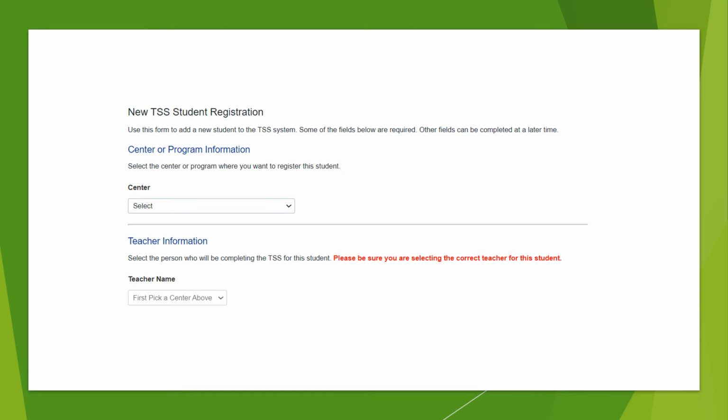When you begin to add information to your student, you must first select a center and then a teacher to assign to the student. If you are not assigned to the center, then it will not show up in the list. If the teacher has not been assigned to the center you choose, then you will not be able to add that teacher. You will need to assign the teacher to that center for them to appear in the list or have them register and then assign them.